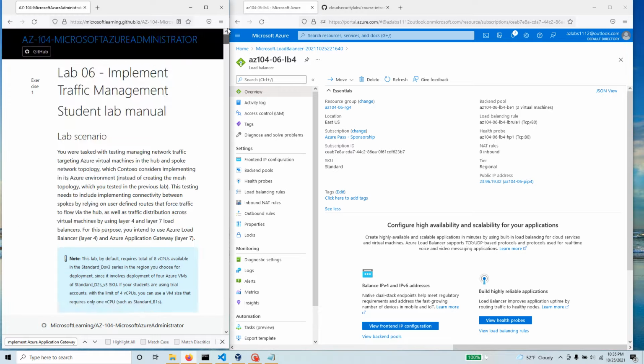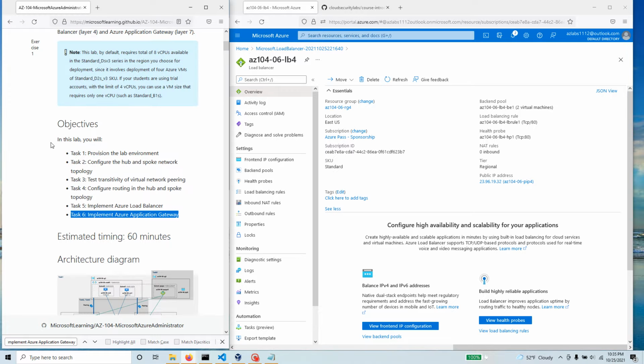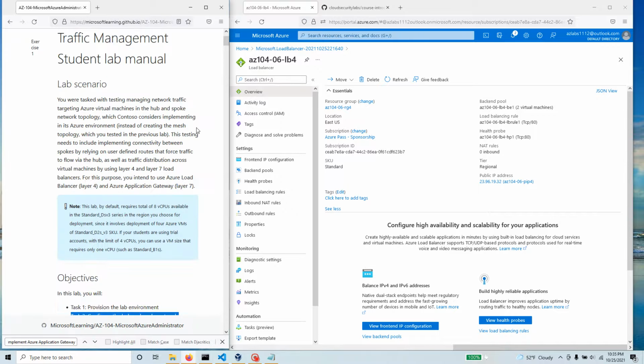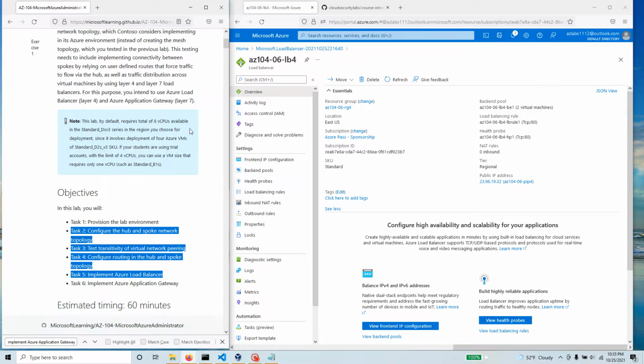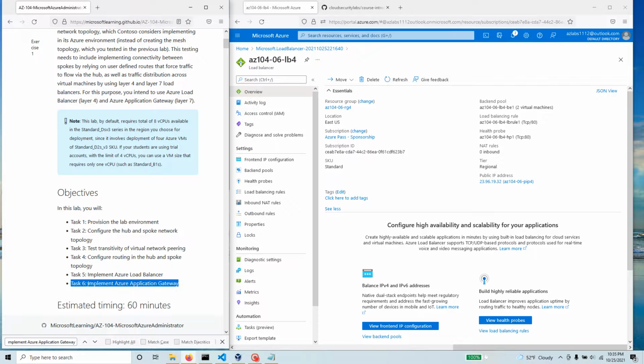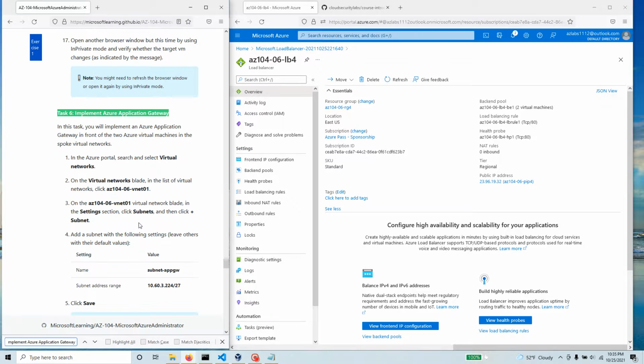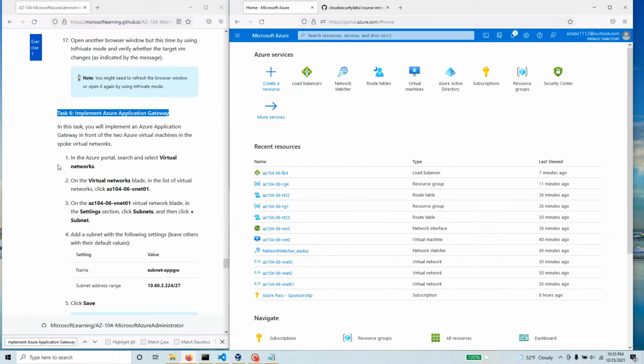This is going to be the last section of our lab that we started 5 videos back, where we implemented the hub and spoke architecture within Azure. In this video, we're going to do the last part, which is implementing the Azure Application Gateway. So let's go back to the Azure portal.